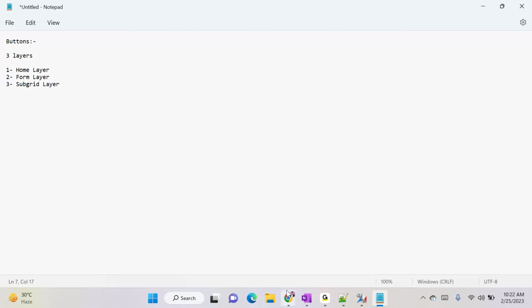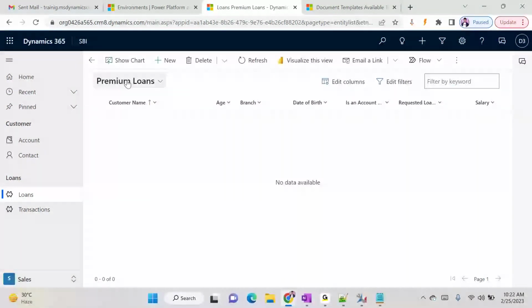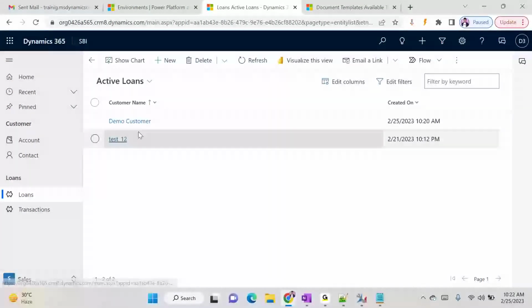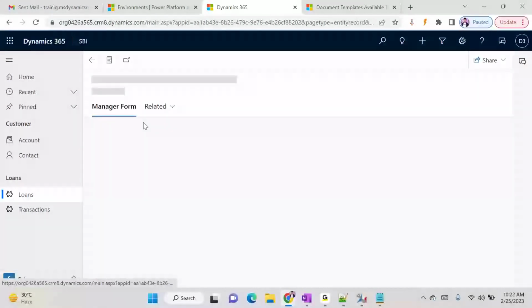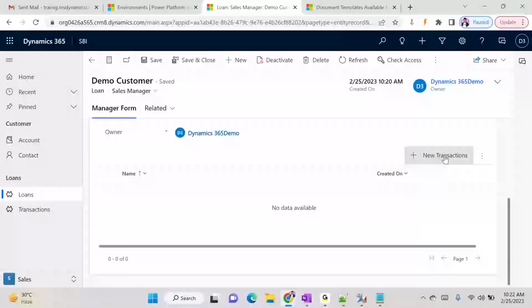What is the home layer? When we click on an entity, where we can see the views, right? So these are the buttons that are placed in the home layer. When we open any form, whether it is a new record or an existing record, the record will open in a form. Now you can see these buttons are placed in a form layer. This button is placed on the subgrid.